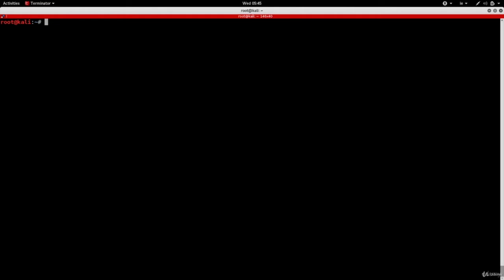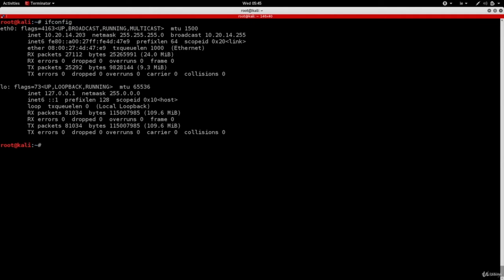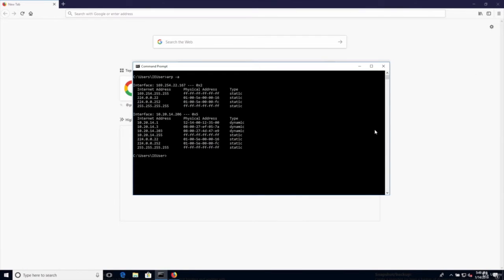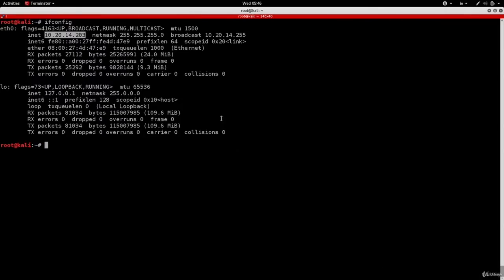If I do ifconfig just to show you my interfaces, you'll see that my eth0 is connected to the internal network at 10.20.14.203. I'm going to go on the Windows machine and do an arp -a to show you the MAC addresses. You can see that we have the gateway at 10.20.14.1 and the MAC address ends with 3500. So we're going to run the ARP poisoning attack and see if the MAC address changes and if we can become the man in the middle.